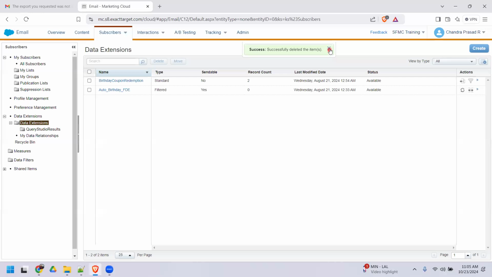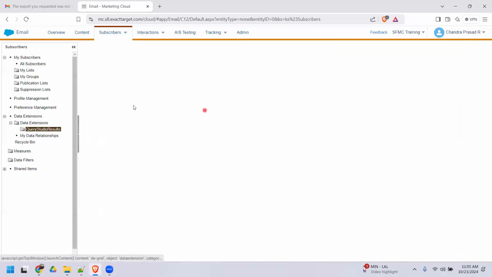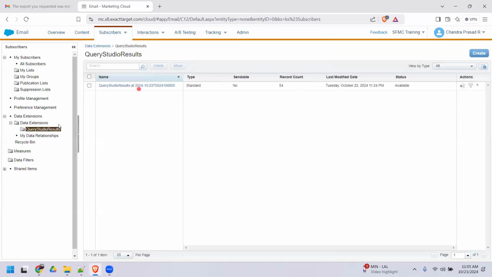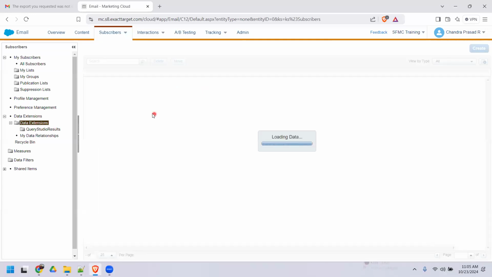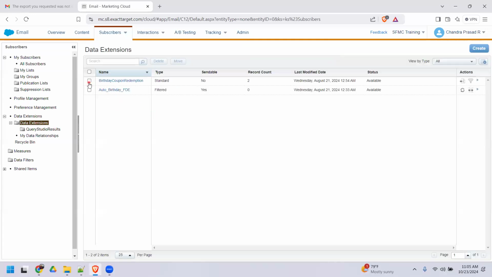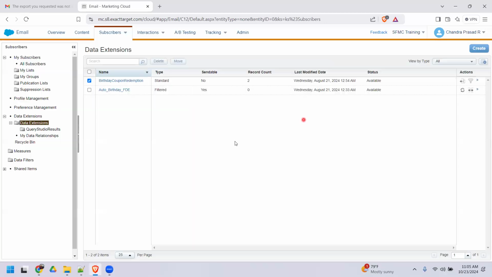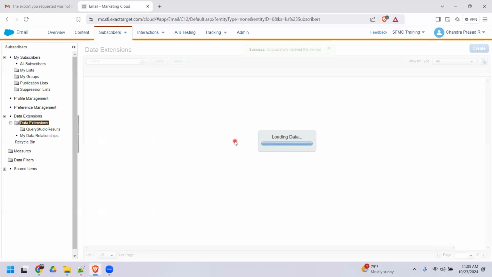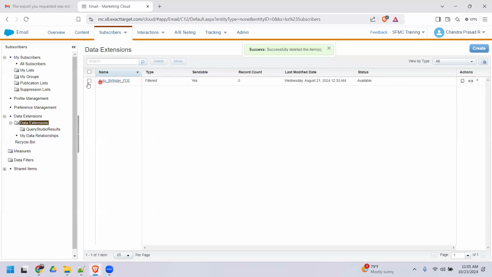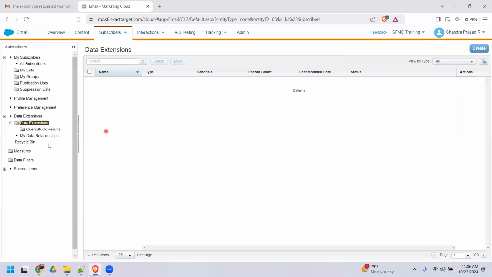So now I have deleted 3 data extensions. This will be deleted after 1 day by default, Query Studio results. Let us see whether we can delete this or not. Yes, hopefully, yes. This is a filter data extension. I'll try to delete it. Wonderful, it's all deleted. Now my data extension is empty.